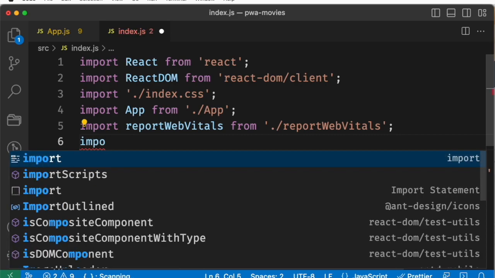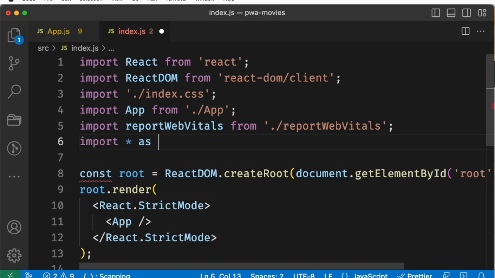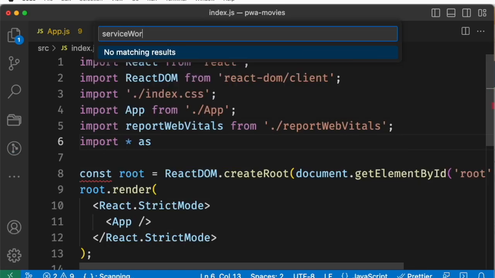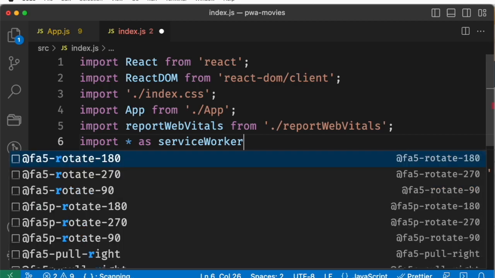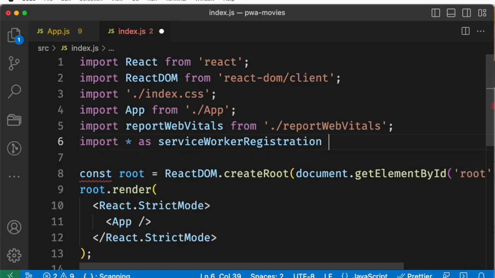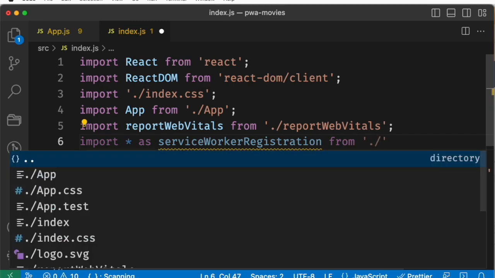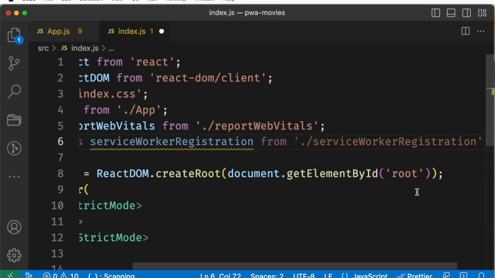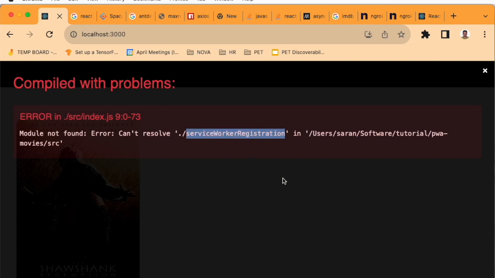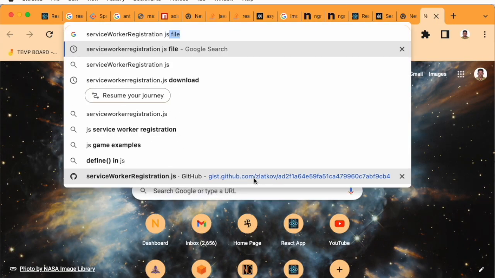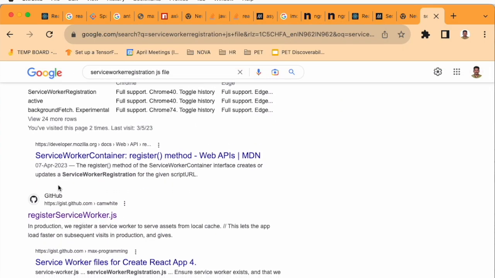So go ahead and type import. Let's do everything as service worker registration, service worker registration from dot star, the same thing. Okay, just do import. This time you may see it throw an error because your code doesn't have a service worker registration JS file. Let's do a search. I think it will be available on GitHub.